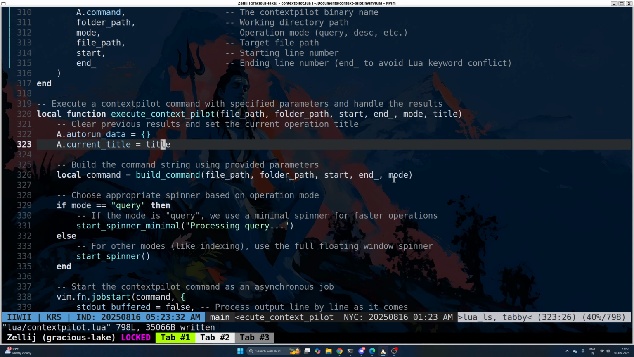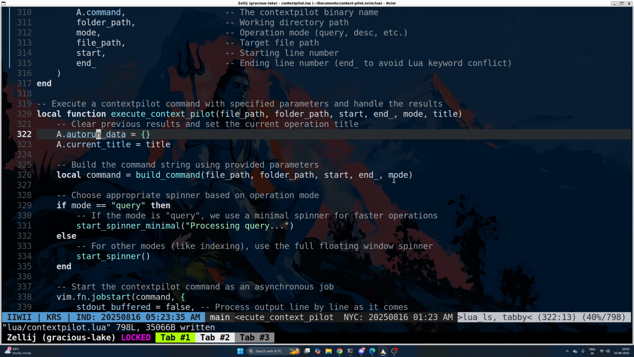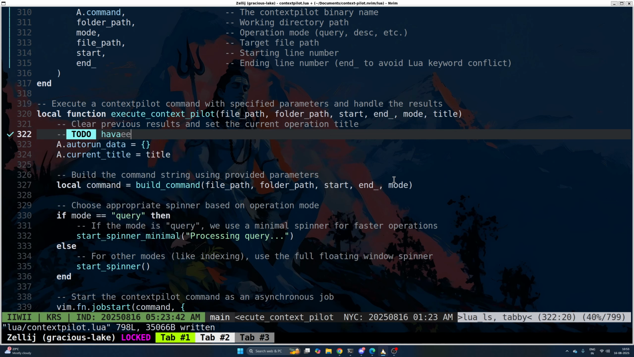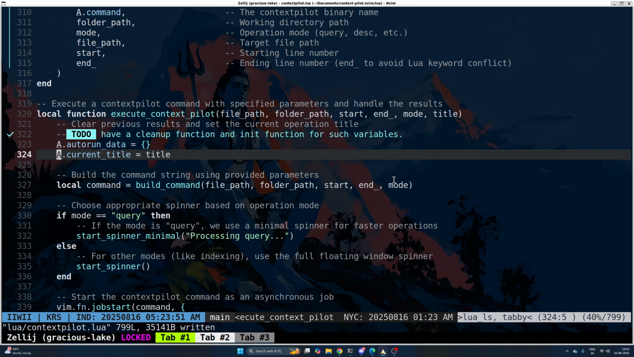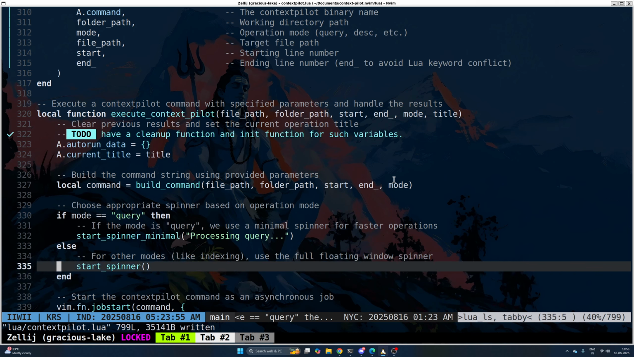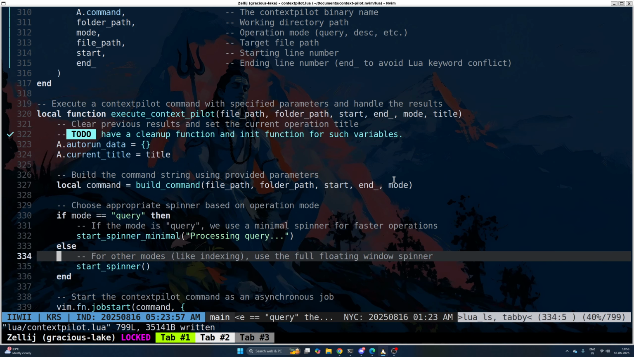This is execute context palette. As you can see, whenever you launch a new command, you do want to clean it up ideally. So maybe have a cleanup function and an init function for such variables in case they increase in the future. It would be ideal that you don't have to always figure out which other variable you should mark as empty or something like that, right?